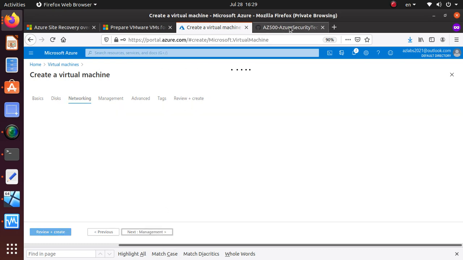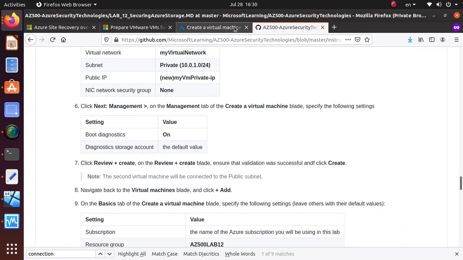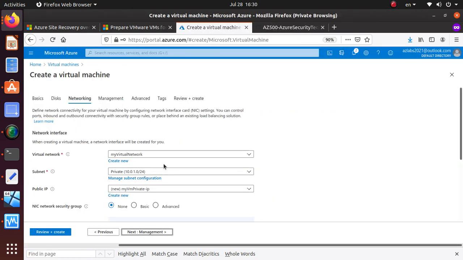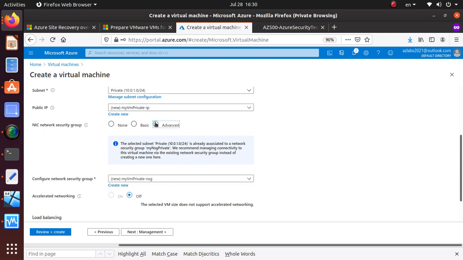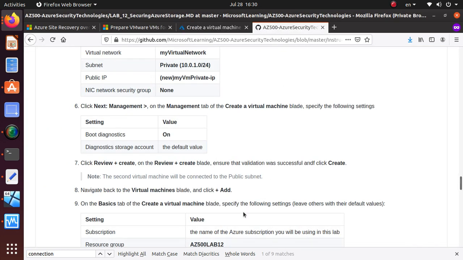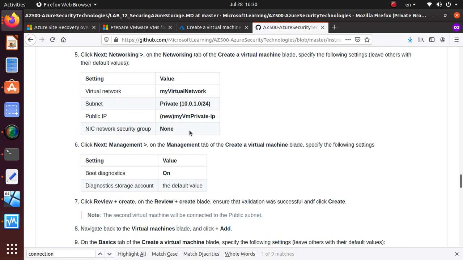Then go to networking. On the networking, my virtual network is fine. Private is good. Public IP is going to be created. Network security group, here we already have a network security group, so most likely I'm going to click on advanced, and this is the network security group that I'm going to select, right? So let's verify public IP, network security group.